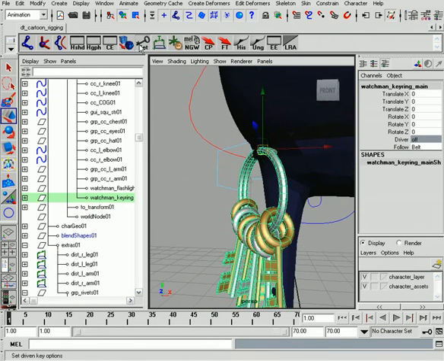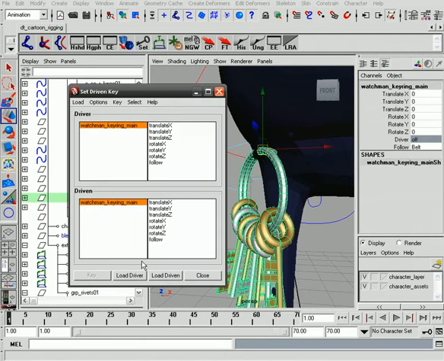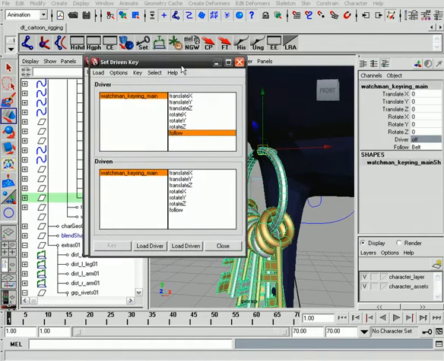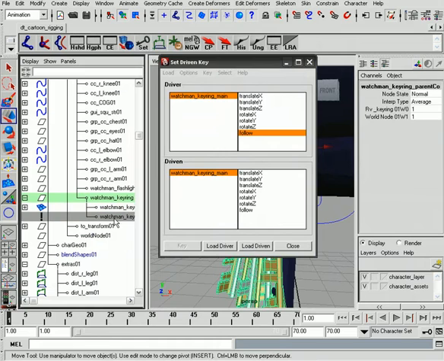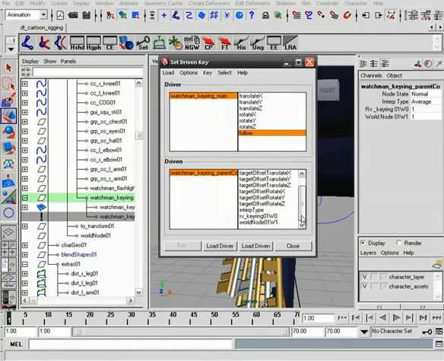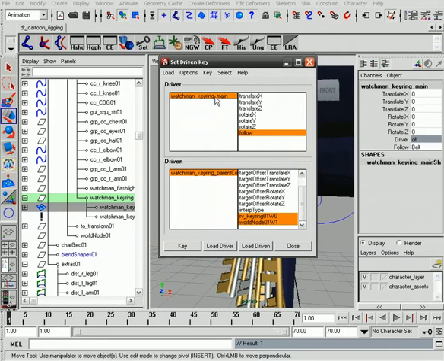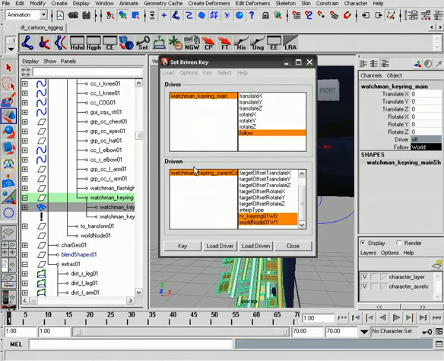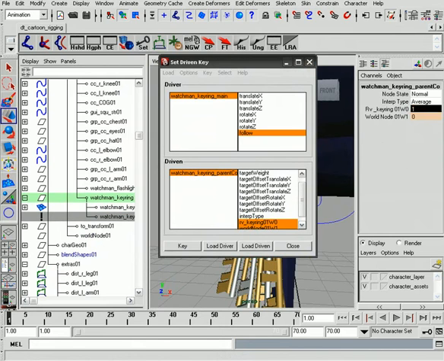We can set up our set driven key. We'll go ahead and load that up as the driver. The driven is going to be our parent constraint, so we'll select that, load it up, select both of our constraints. Since the belt came first, we'll zero out our world, key selected, go to world, go to the parent constraint, zero it out, and set a full weighting for the world, hit key selected, and test everything out.